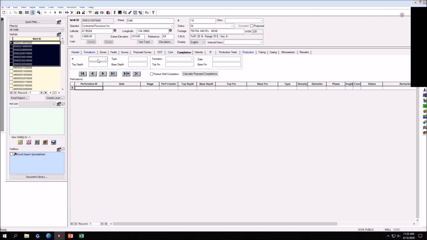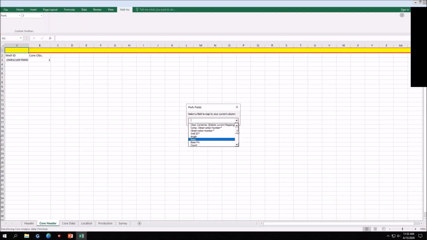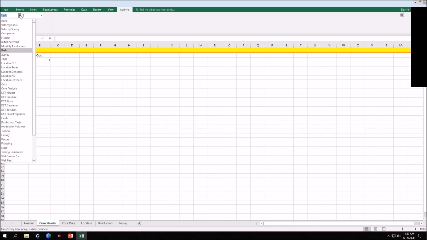And then just make sure it corresponds to the correct completion ID number that you bring in from the previous import. So that's the other common one. That's a common gotcha with those spreadsheets. People try to import their perfs, but it won't come in because you have to have that completion data in there first. Okay, so that's the import data there with the spreadsheet.